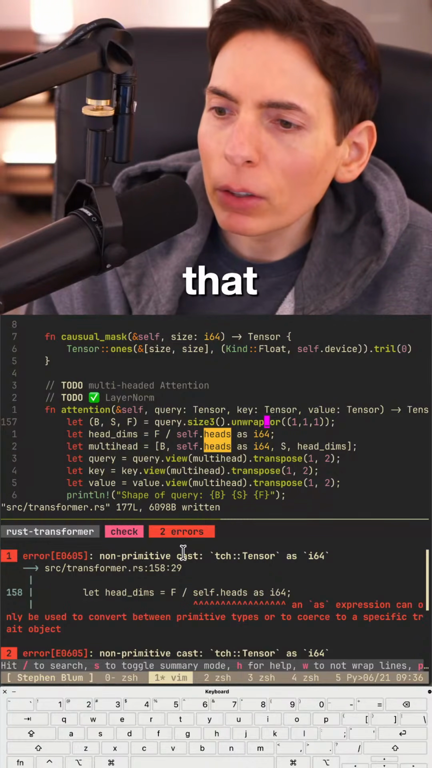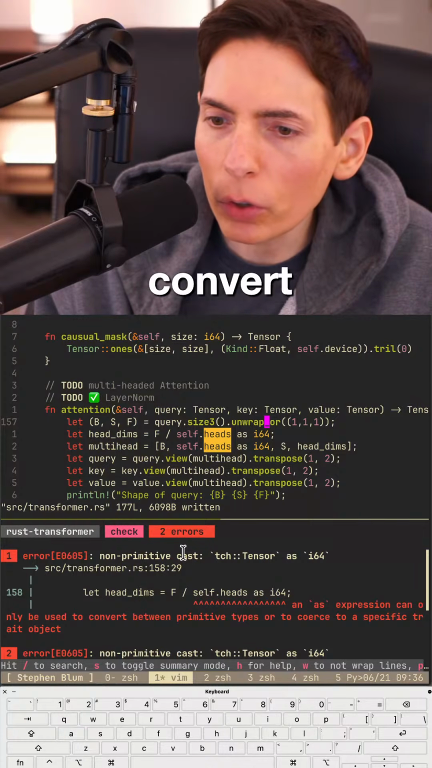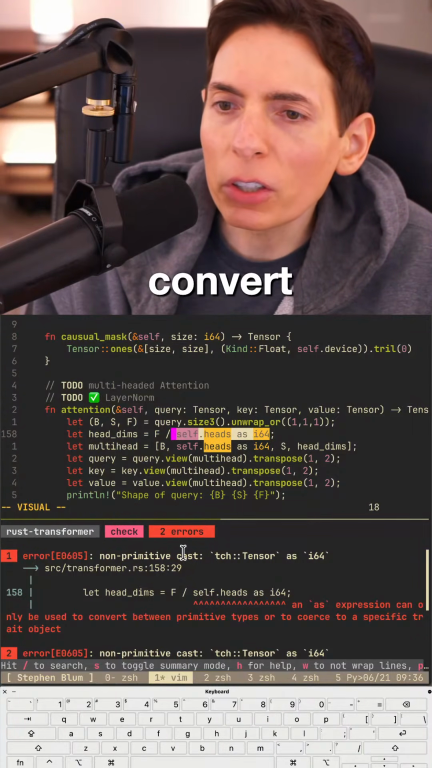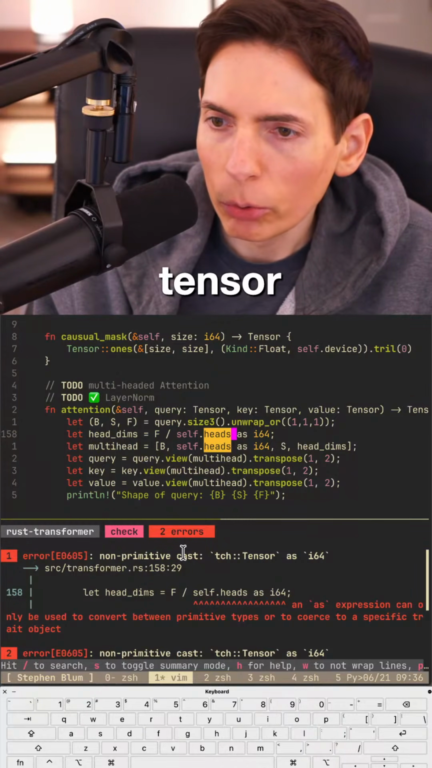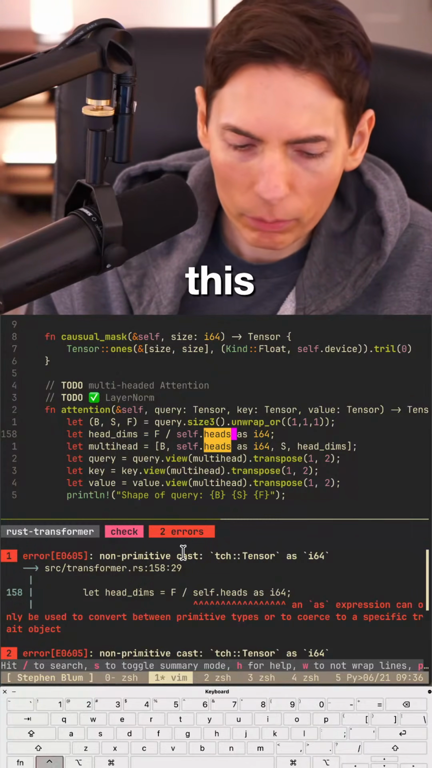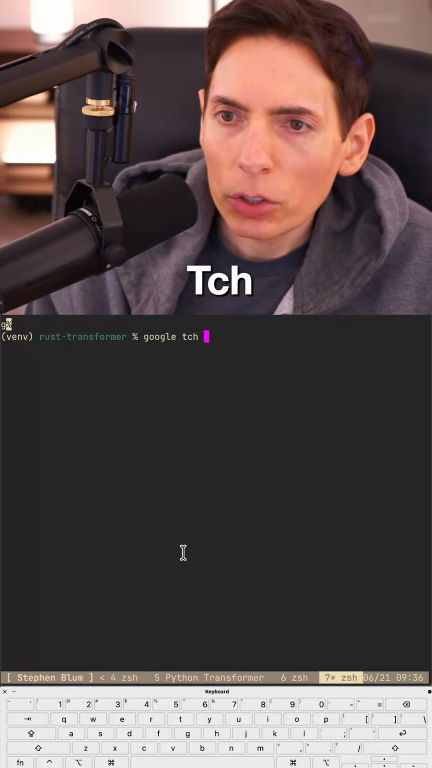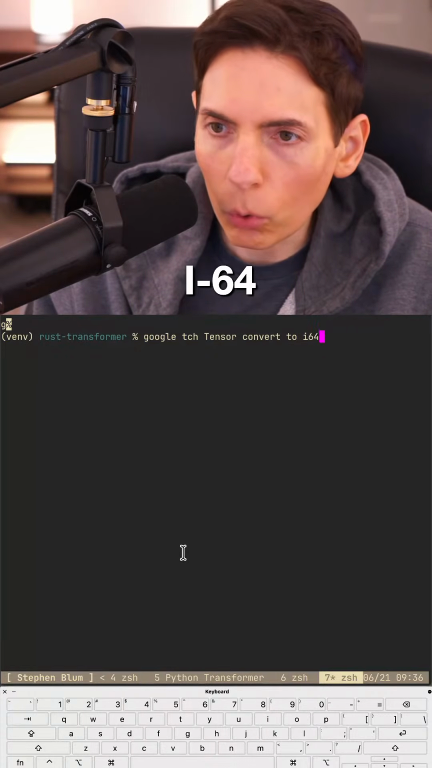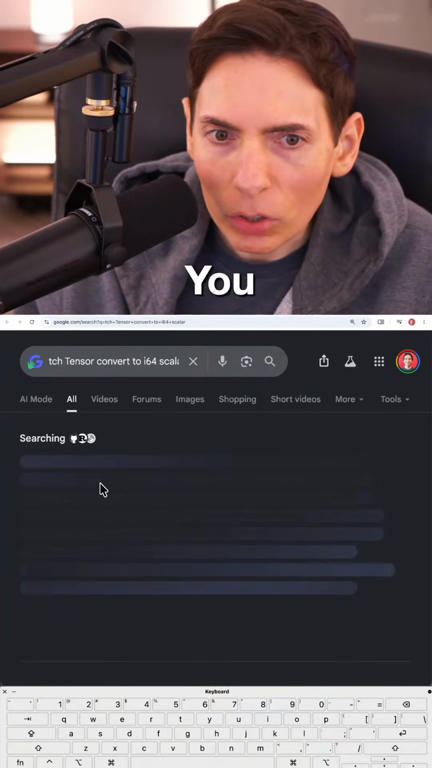Can we do that? Expression can only be used to convert between primitive types. How do we convert a tensor to? How do we convert a tensor? Do we do from? How do we do this? Google: tch tensor convert to i64 scalar. Do you guys know?